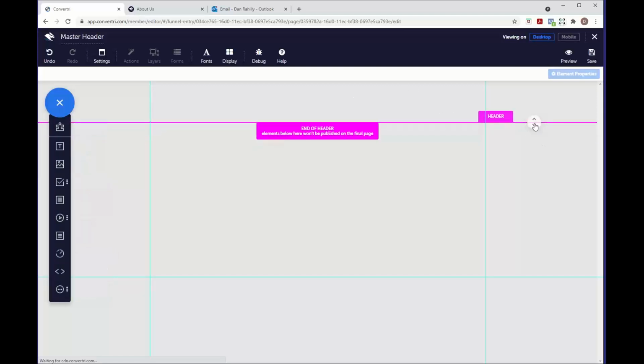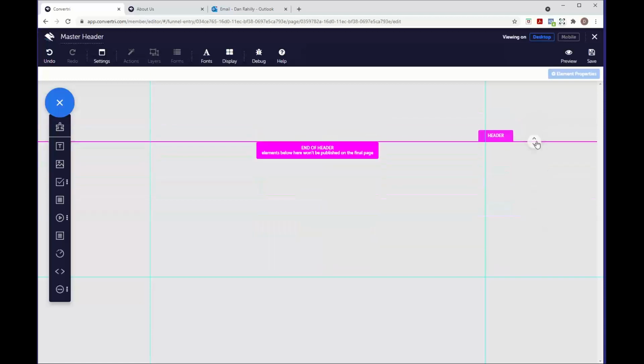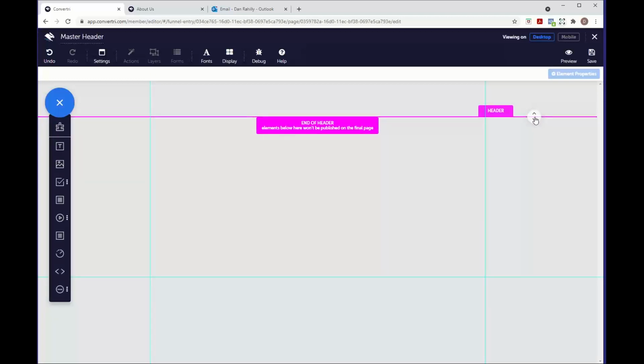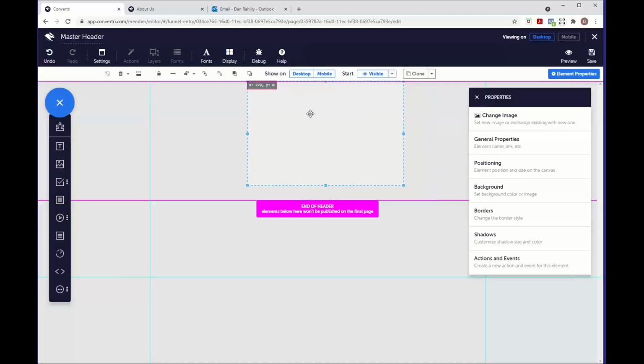So this is our header canvas, where the pink line is where it ends. So we want to make it about this size. Then we're going to start designing. So we can add a panel to contain all of the elements. We can make it full width and make the size up to where we want it. Let's say about here.